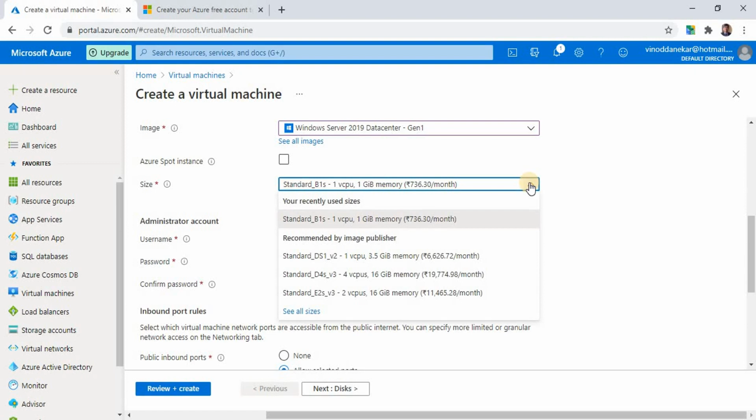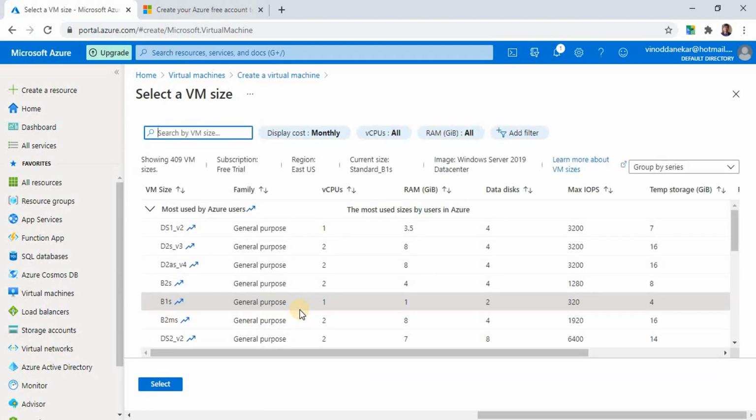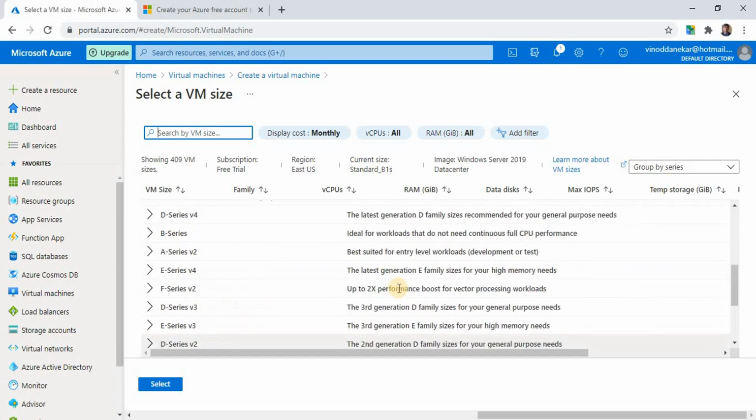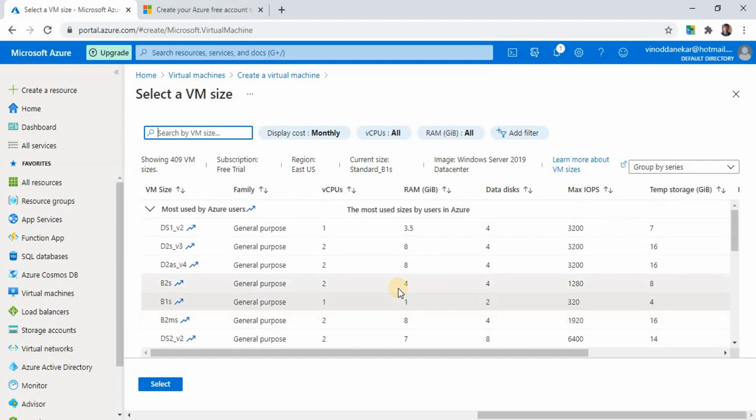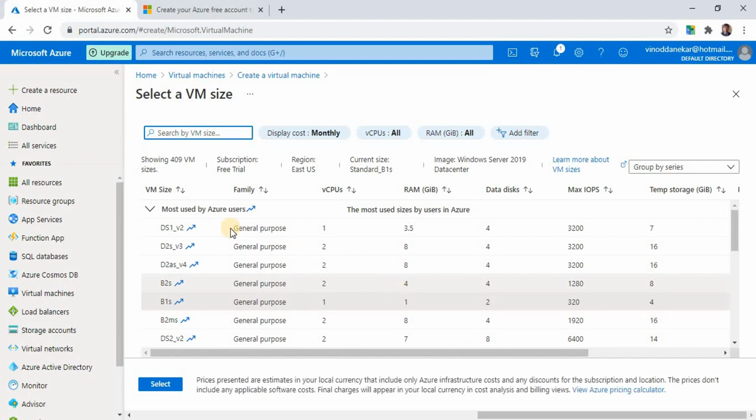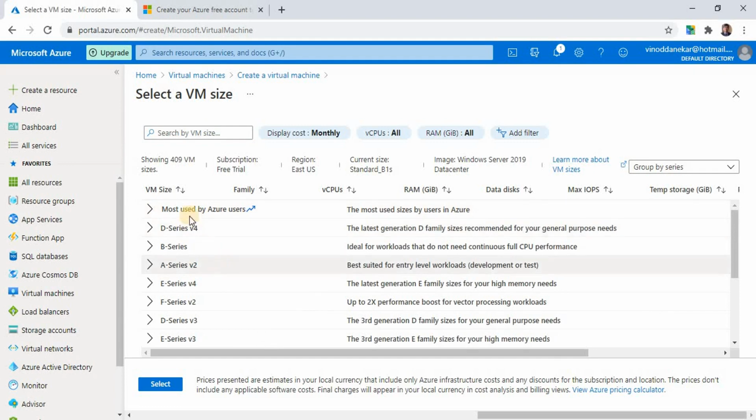Then choose a size. This is one important thing to do that needs some little knowledge. You have different sizes of the virtual machines. They are predefined for you. You can select any of them, but make sure that everything is chargeable. So whatever you select, you just need to have a watch on how much charge you need to pay. So I'll just select the most basic one here.